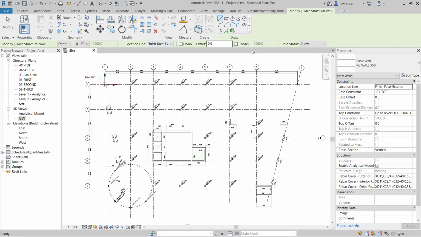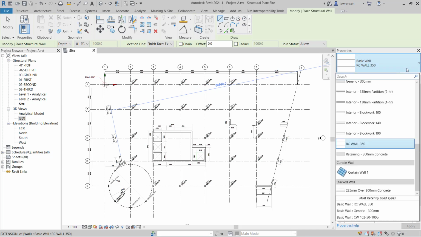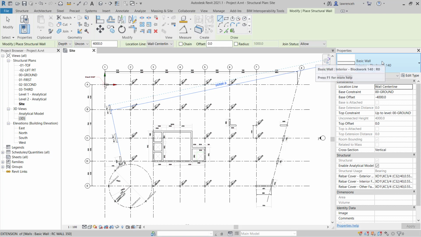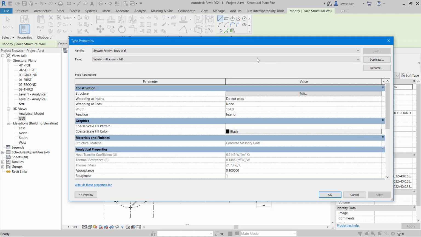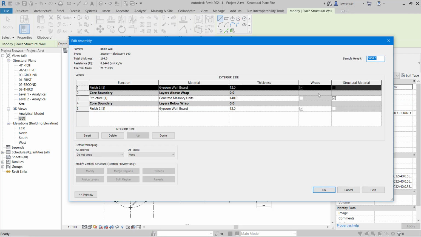In the properties palette, you'll note here that we currently have RC wall 350. In the type selector, let's change this to blockwork 140. Here, we'll click on edit type. In the type properties dialog box, we can now select the elongated edit button here to edit the structure of the wall.